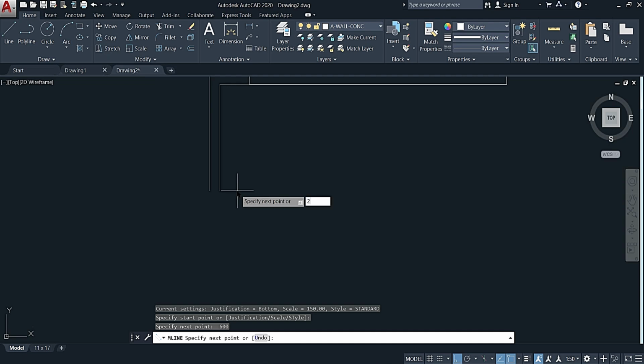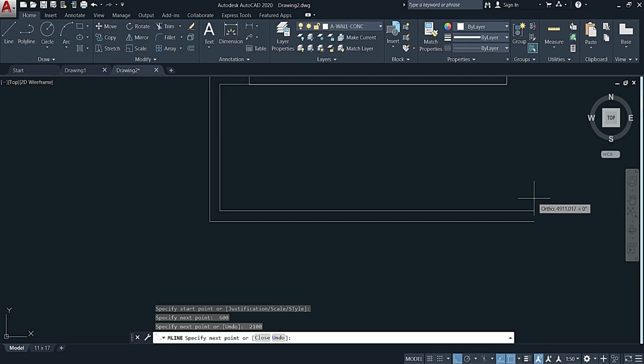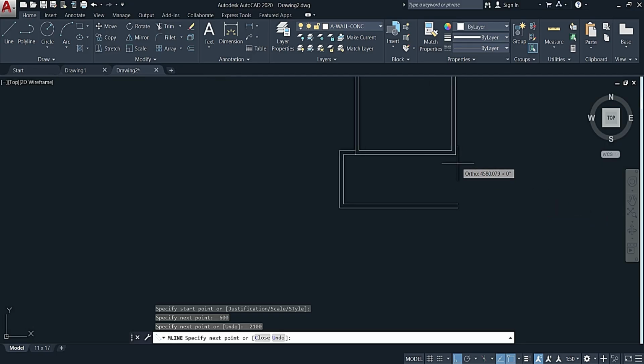So I'll enter 2100 right there, enter. Now I'll come back to this side. For here I can easily use dynamic tracking to guide me to get the cursor where it should be. Then I move that line there. Alright, now I need to decide how I'm going to be doing this portion here.